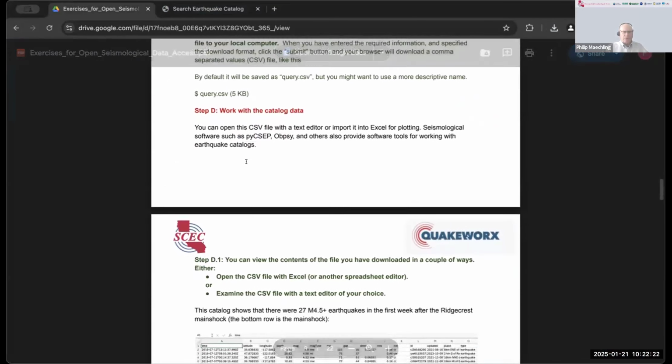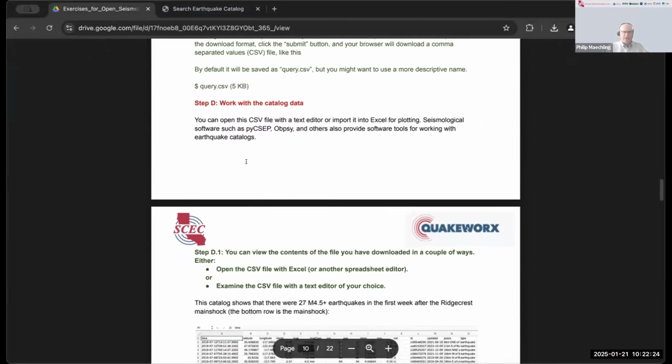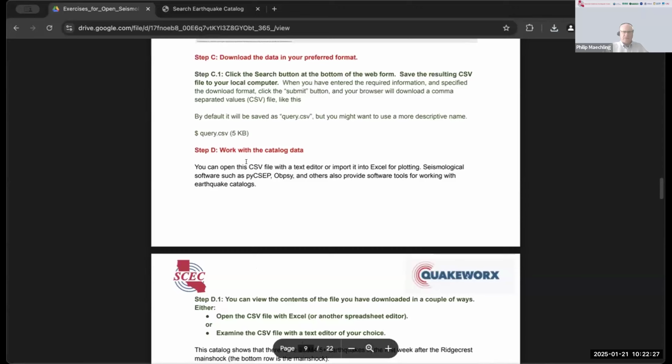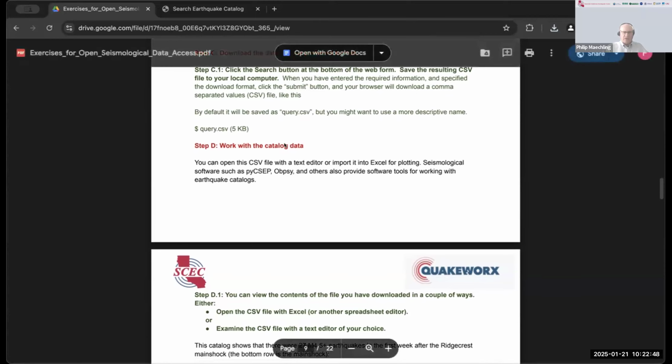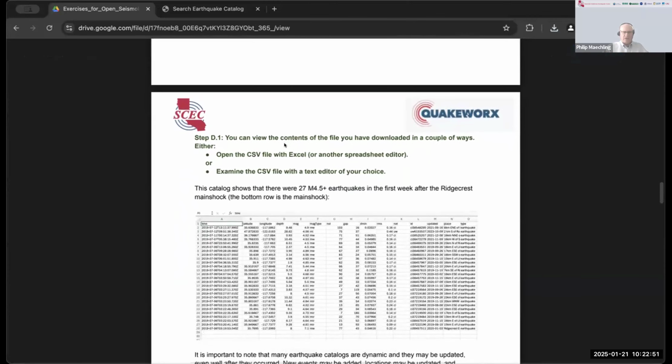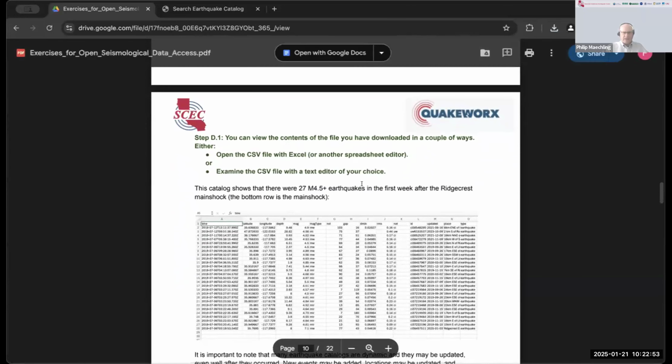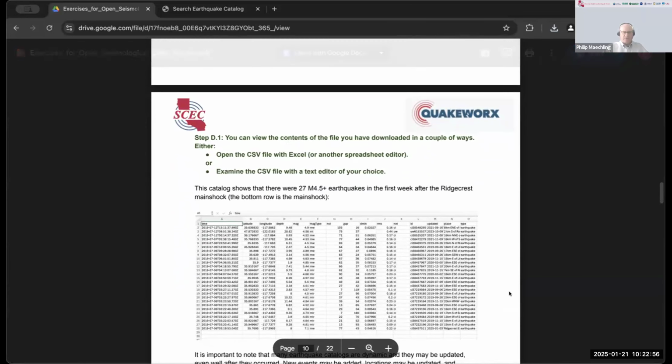Okay, so we were on step C. Oops, sorry, can you scroll back for a moment? So step C, we said we want to download it in CSV, which stands for comma separated values. And we expect you would get a query.csv file. And now you can open that file and see the list of earthquakes. You can open it with a text editor, but I think I opened this with Excel.